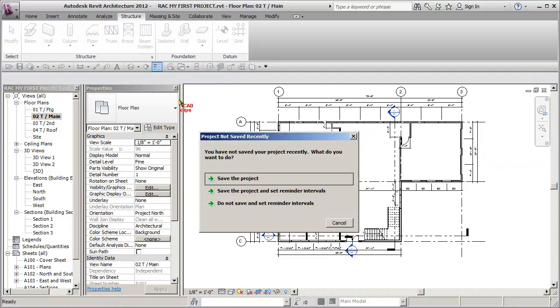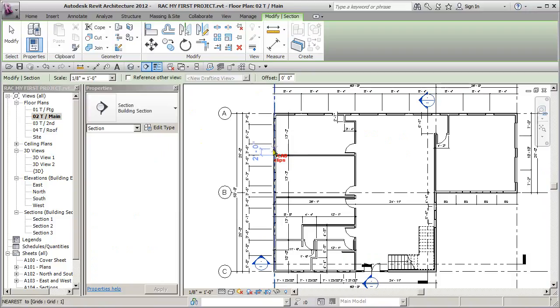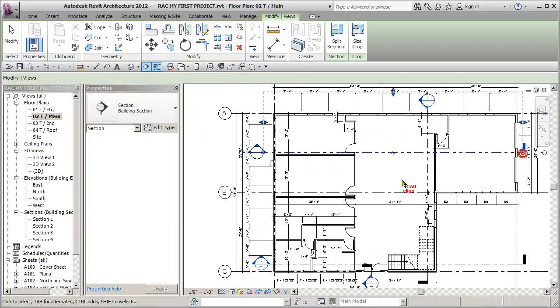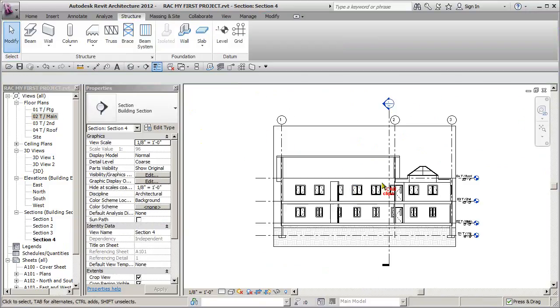Revit's asking me to save. Sure, I might as well. Zoom in. Now I know that it's somewhere centered, so really anywhere through here should capture what I want. Escape on the keyboard, double click on my section bubble, set my detail level to be fine. Now let's have a look.